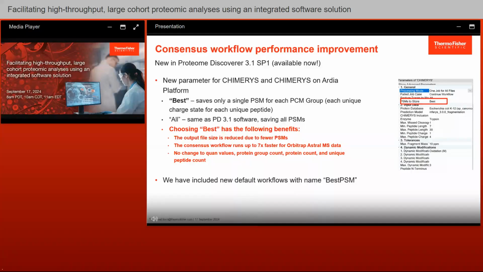This, of course, is a welcome improvement for throughput, but it does not solve the other problems listed on the previous slide. However, if you are a Proteome Discoverer 3.1 user, this feature is included in the latest service pack, and I encourage you to download and install it.